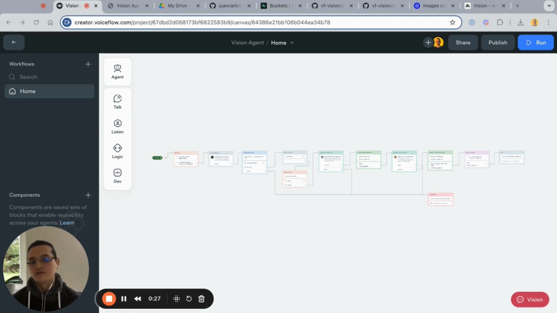In the video, I will give you a quick overview of how the flow looks, how to perform Vision AI with Voiceflow. I will show you how it looks in the project, the extension, and pretty much how you can change it and how you can adapt it to your needs.